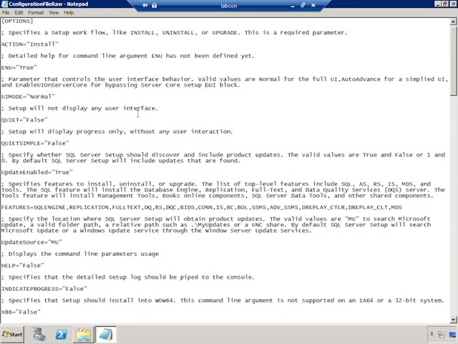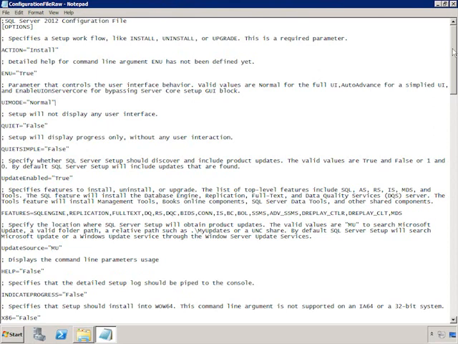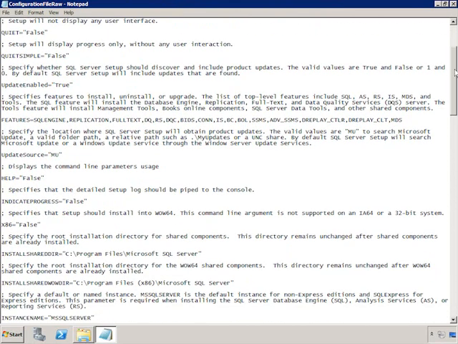So here we have quiet mode is false. We have simple quiet is false. This is just the default, right? We have UI mode as normal, so that it's going to bring up the UI and we're going to have to make some choices. But here we have the features.